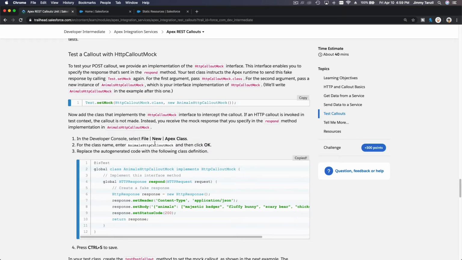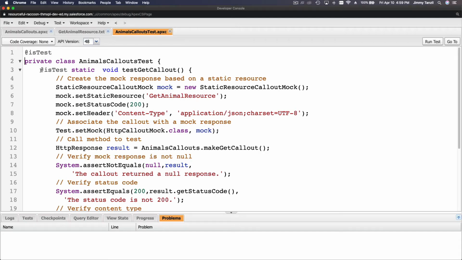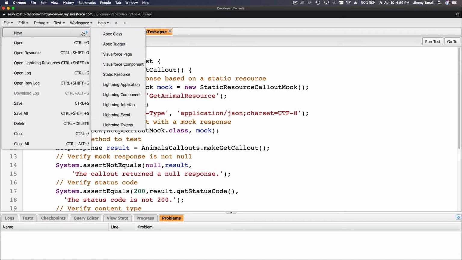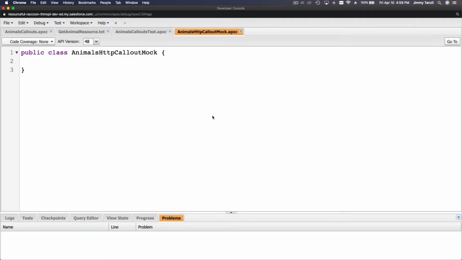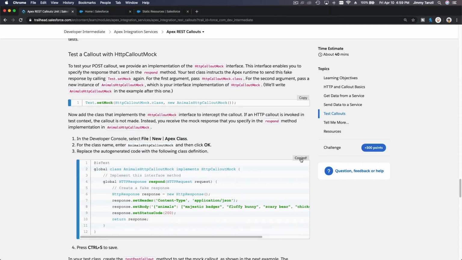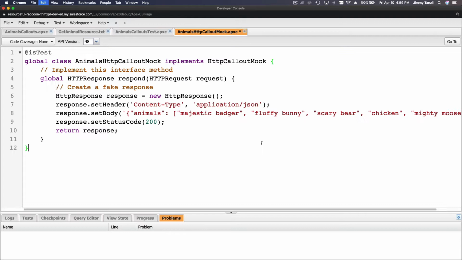I just copied that. Well, I need to copy the title first. We are going to create a new Apex class again. Name it animals HTTP callout mock. And I'm going to get the code from here and paste it there. So it's a test class, okay? It's called animals HTTP callout mock, and it implements the HTTP callout mock interface.